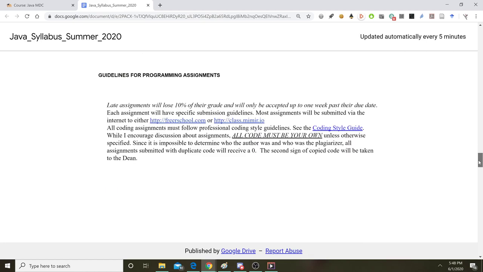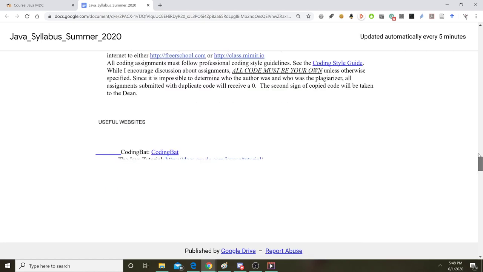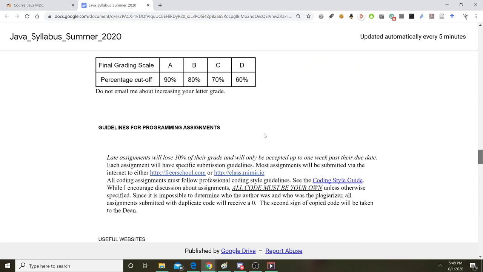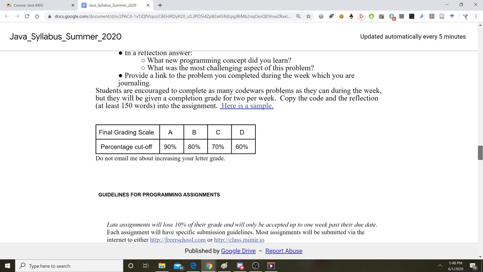Now, this is important about grading. Let's look at the grading for a second. A lot of people in here will get an A. People may get a B. People may get a C. People may get a D. If you get less than 60, then that's an F.